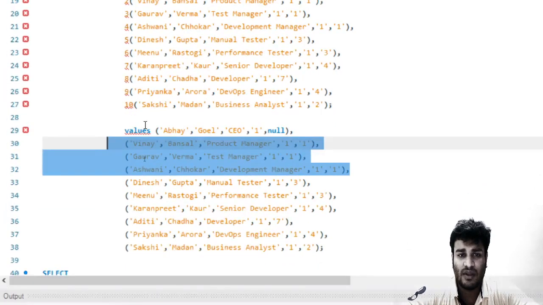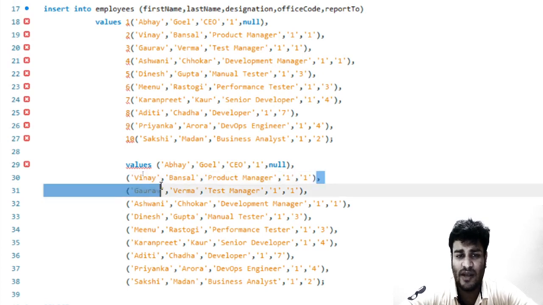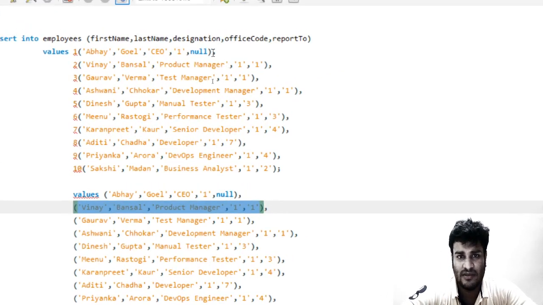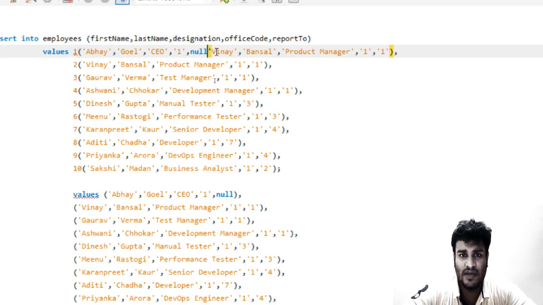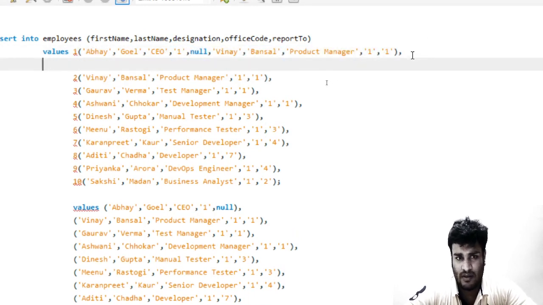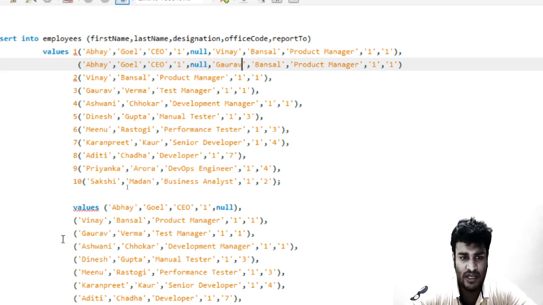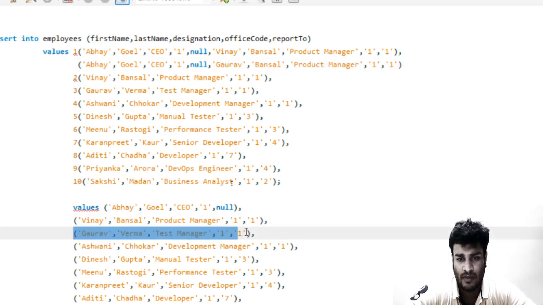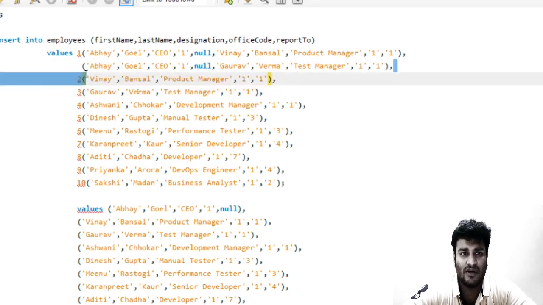So if we say that this will actually be the values, something like this. So this will join this. So these all will be row 1, and there will be a comma over here. Similarly, we will have another row in which we will have Gaurav and all these values over here. Similarly, we will have another row.